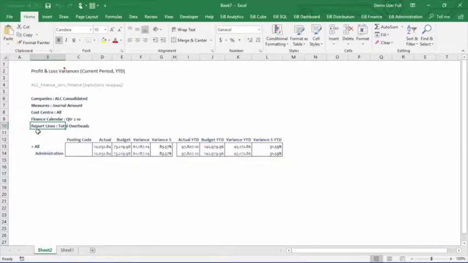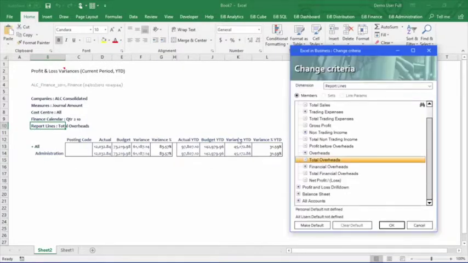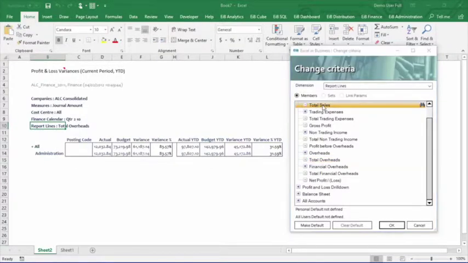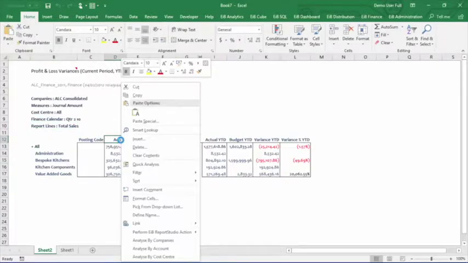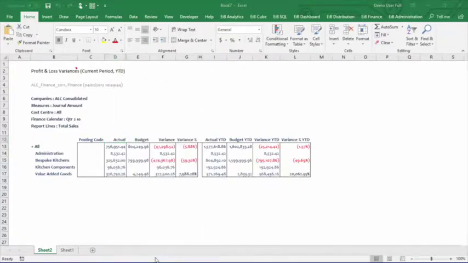And you can see we've only got overheads here in administration. So let's go back and change that to total sales. Next thing I might want to do is say, okay, well, I'd like that departmental breakdown, but I want to really examine my actuals in a bit more detail. So now I can right click on actuals and say, well, let's break that down by cost center. And now that will break that down by cost center.